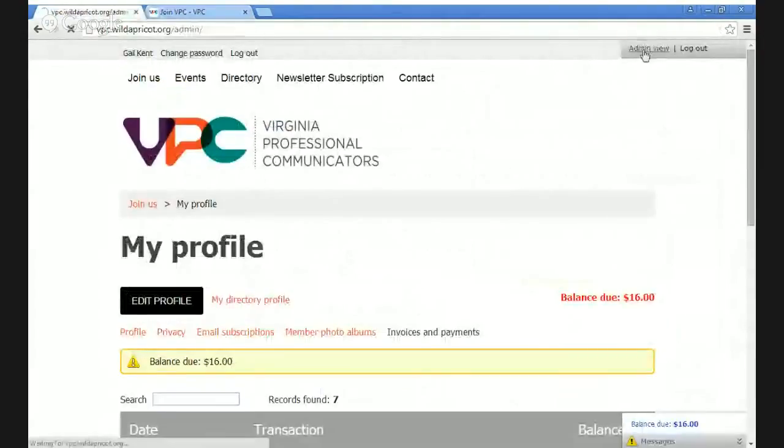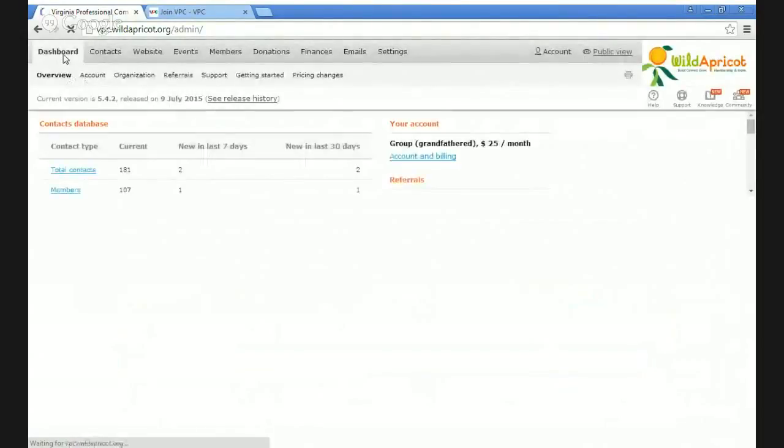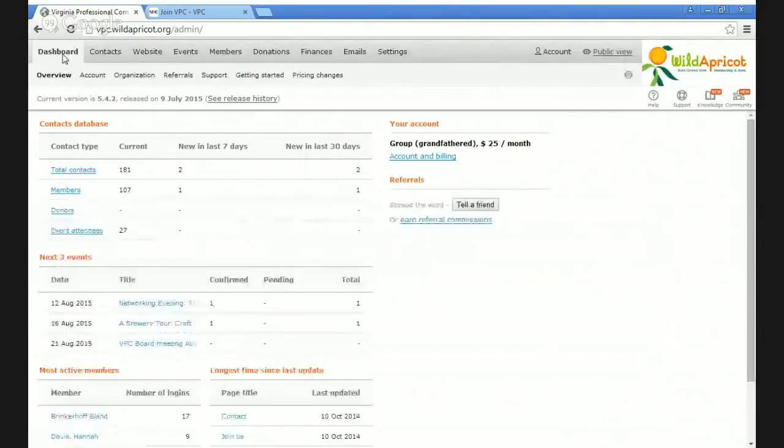So I'm going to go into admin view. And when you come into Wild Apricot, the very first thing as an administrator that would be visible on the dashboard is activity that's happened recently. So it shows how many members are in the system, how many contacts. Every person that's in the system or in Wild Apricot does have a contact record, but not everybody is a member.